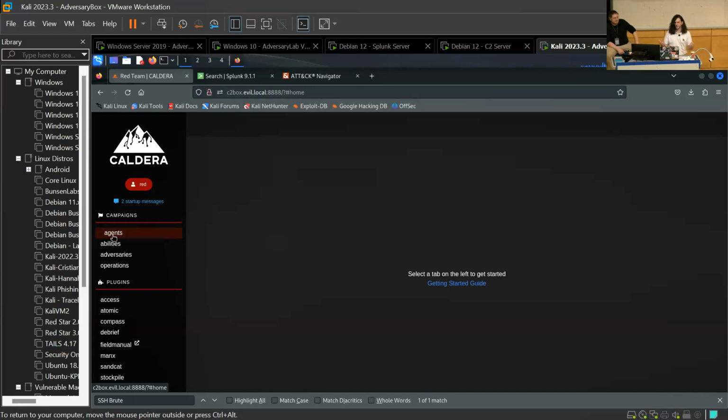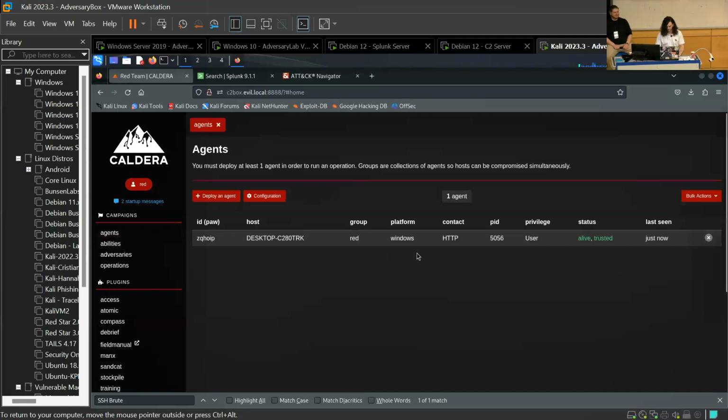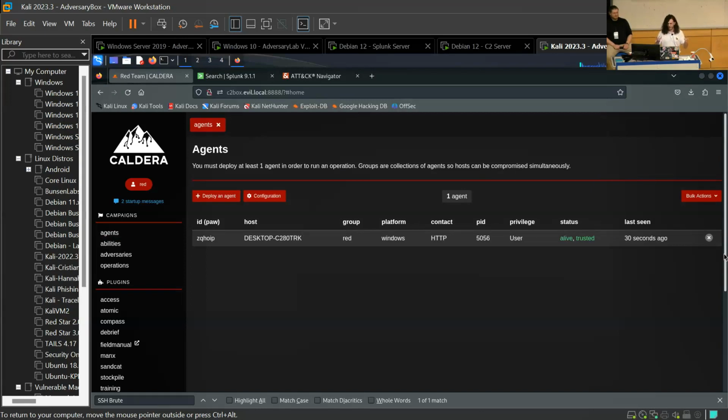So maybe if you, for some reason, have a windmill that you can test some TTPs on, you also have that ability to test it on as well. So starting off with the agents, this is going to be what you're going to be deploying onto the host. And this is what will be allowing you to pretty much have a connection with it.